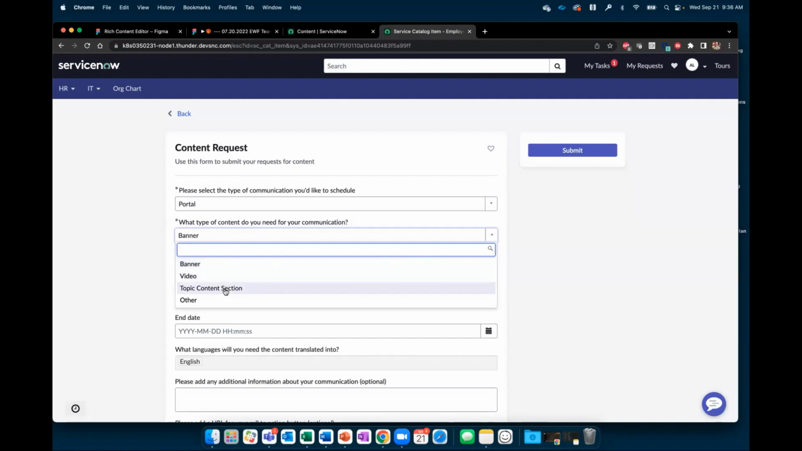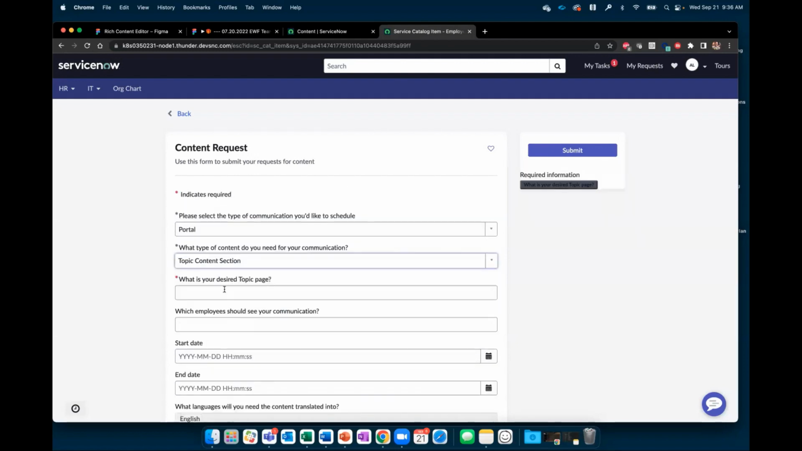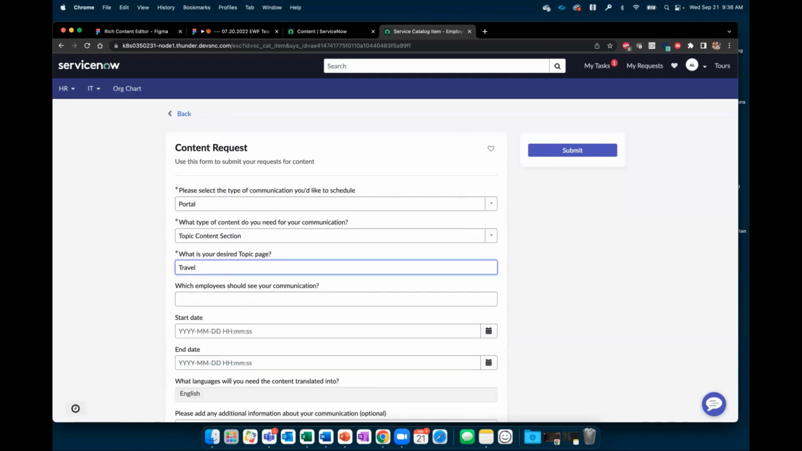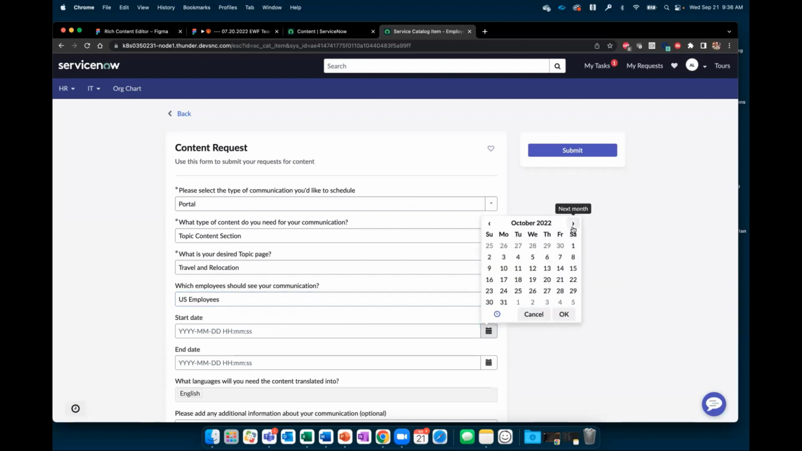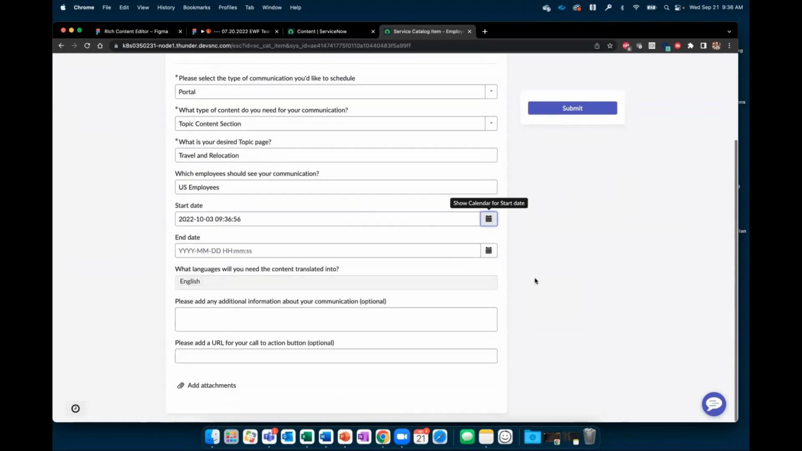So I'm going to go down to this new topic content section and say, hey, I want one of those kinds of things. And I'm going to say, let's put it on the travel and relocation page. Now, we work with audiences. As I explained before, we can target audiences. And so one of the things we want to do is make sure that we're targeting appropriately, and that maybe there's a start date. And I'm just going to really go through this flow.